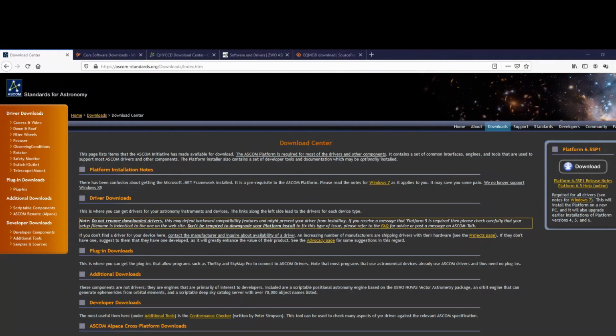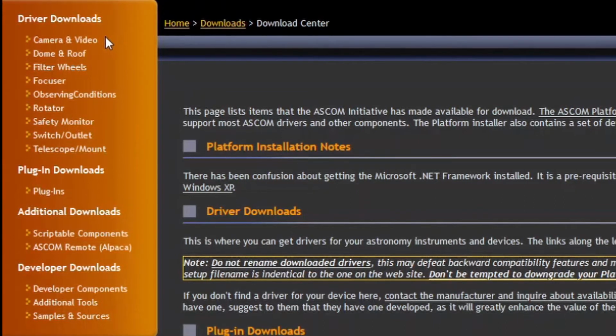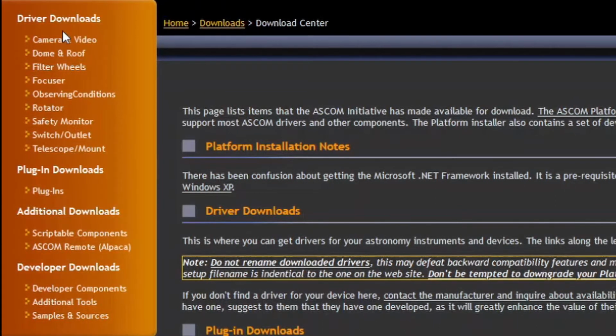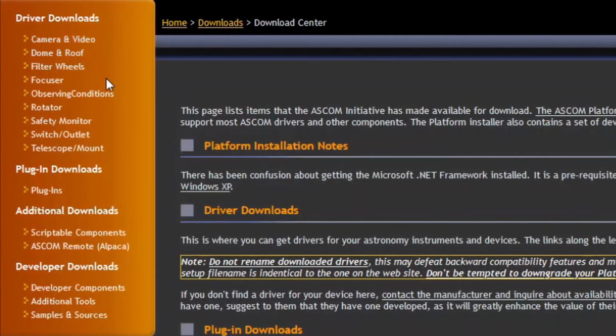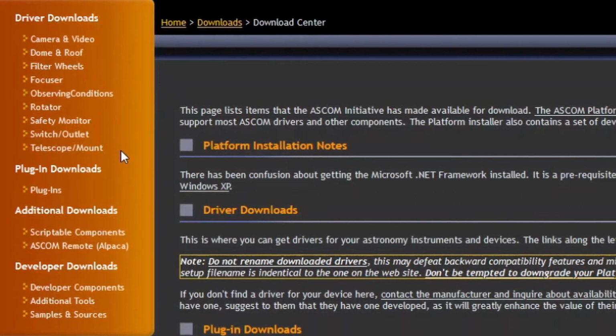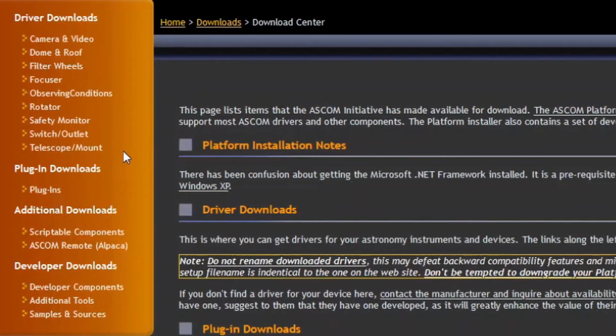Okay, so here we are. We're at the ASCOM download page. There's the URL up here. I'll post that at the end of the video so you've got a reference to that easily. Now on this page, first and foremost, there's the download button there, but you'll notice that there's lots of other things to be had here, including drivers for various things. There's drivers for your telescope mount, cameras, domes, etc., etc. A whole range of devices that are ASCOM compliant.